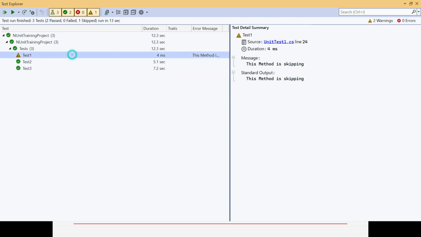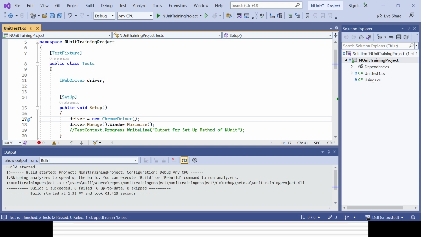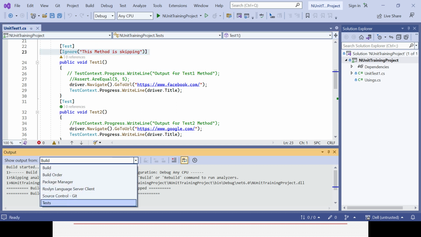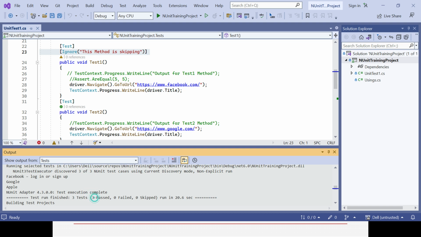So what is the reason printing here? This method is skipping. That is the thing you already wrote here. You could see this method is skipping. Now if you go to the test again, you could see the latest result. If you go down here, total 3 test cases, 2 passed, 1 skipped, and that is the reason that the title of the Facebook page is also not printed out here. You could see here this method is skipping, test method 1 skipping, that is being displayed instead of the title, and the Google title and the Apple page title are printed.